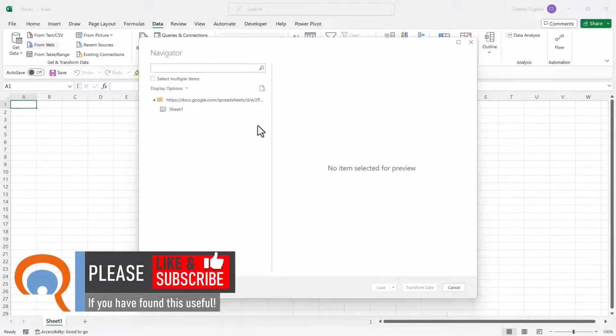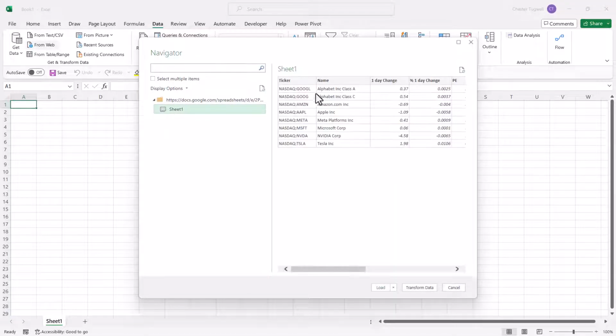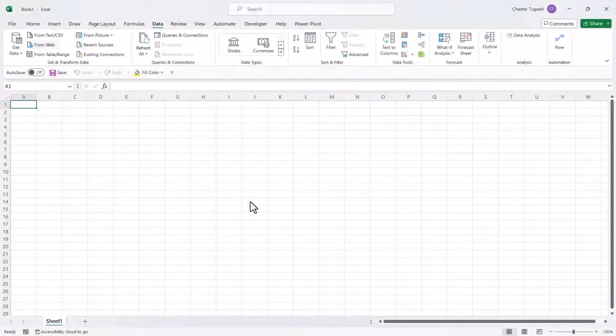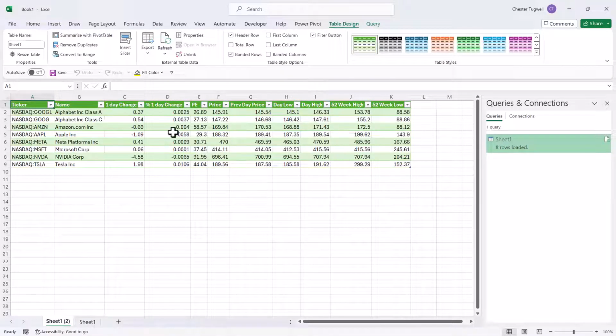So in this navigator dialog box, you're going to get a list of either sheets or tables, or possibly both. Now, if you just click on a sheet or a table, it will show you the data it will import into Excel if that particular item is selected. So I'm happy with that. That's what I want to load into Excel. So I click on this load button at the bottom here, and it's going to load that data into my worksheet.